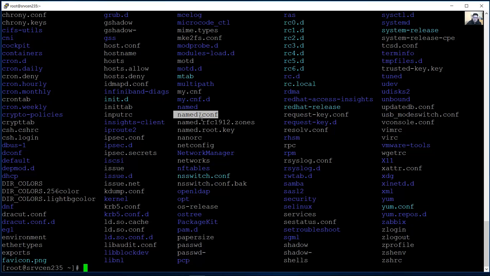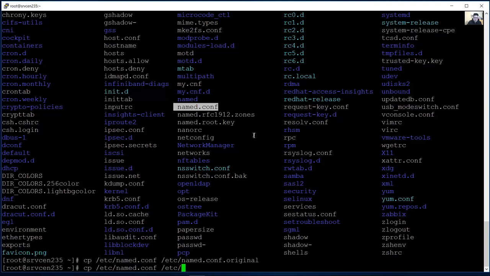Name it .conf. You need to configure this, but before configuring, create a backup of this file using the cp command: /etc/named.conf to /etc/named.conf.original. Right. Now you are ready to modify this file.